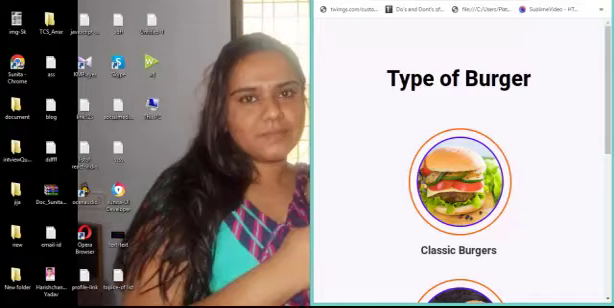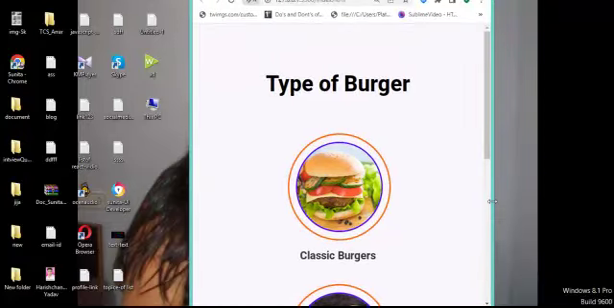Now I want to increase the screen resolution. Now I refresh. Also it's not looking perfect. Okay, now I need to increase. Let's check. Now it's perfect.